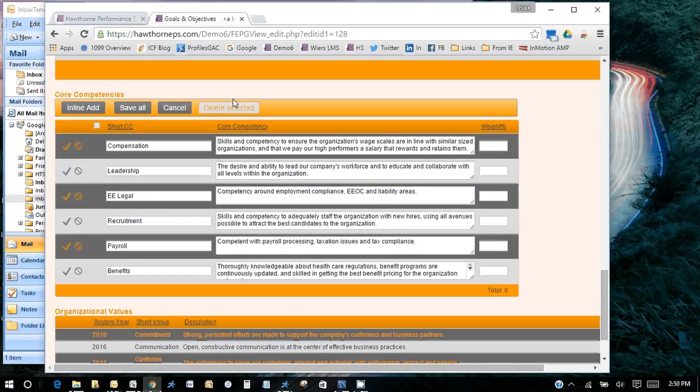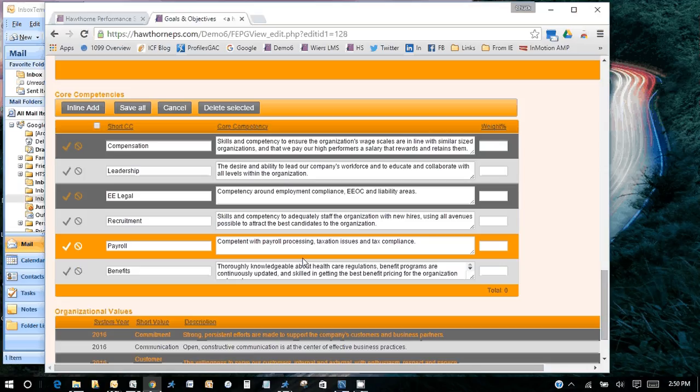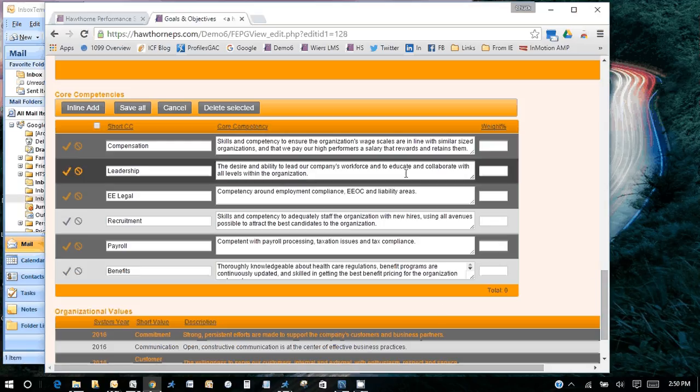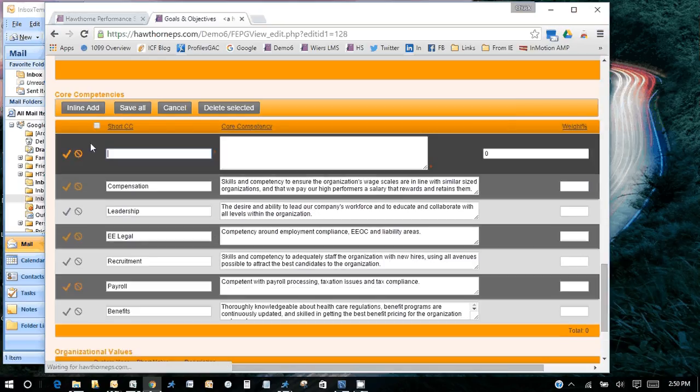The next section is core competencies. You may or may not have that in your organization. It's an optional feature of the system. These are core competencies that relate to my position or my department and are typically seen as skills, competencies, technical skills that relate to the job that I perform. I can update these, I can add to them. I might add to them with this inline add button, as that presents me with another row to fill in.